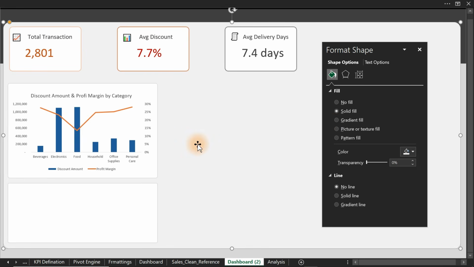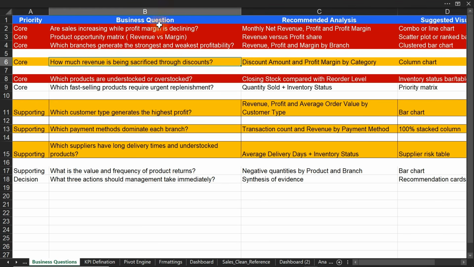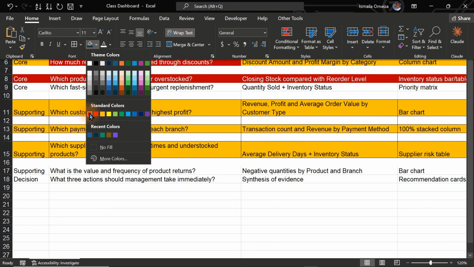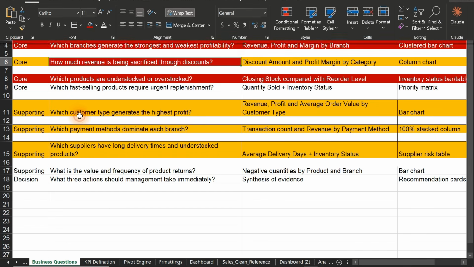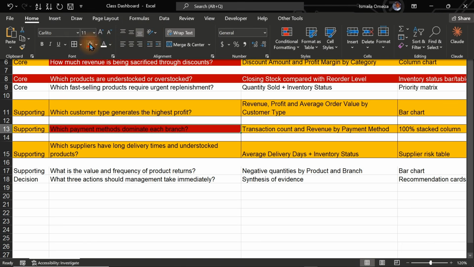So what is next? All right. I think right now we are done with this particular one. Let me highlight it in red. I think I'm going to put it back on white, but I'm going to change this one to red. Then the next thing I'm going to do right now, which customer generated the highest profit? Let us go for this particular one right now. So I'm going to highlight it as well.